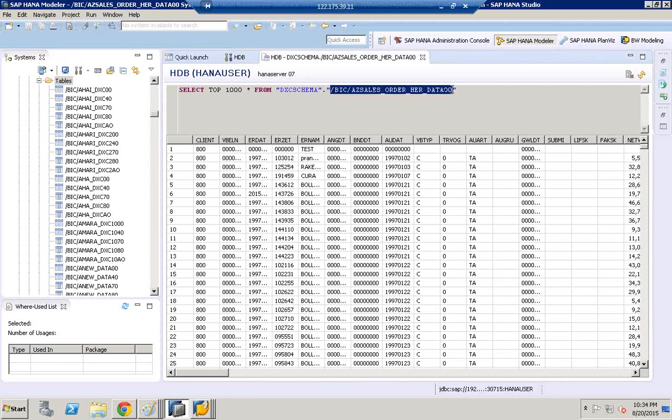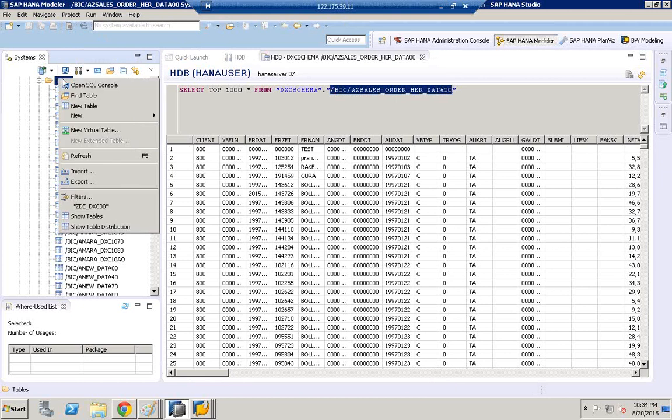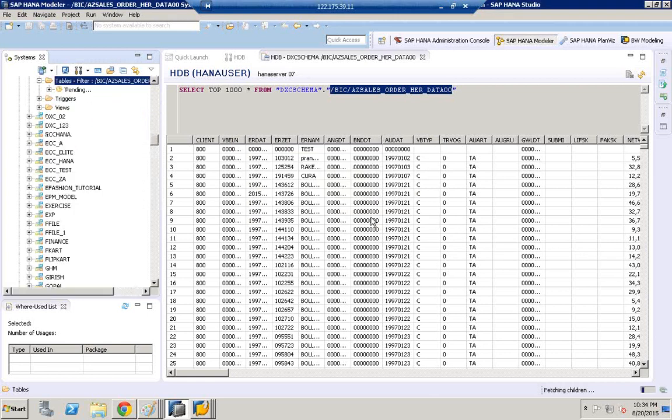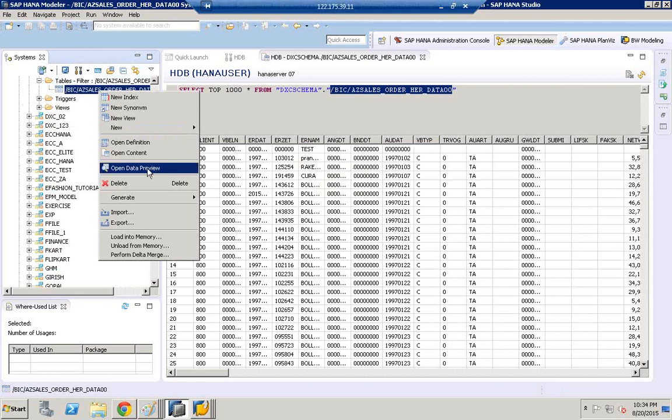So if you go to these tables, let me copy this table. This is the table that is generated by BW. Let me right click on the tables and filter, copy paste the table, click whole word, click OK. Now you see the table over here.